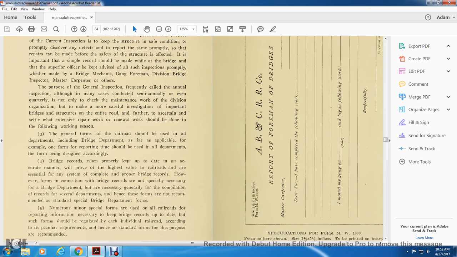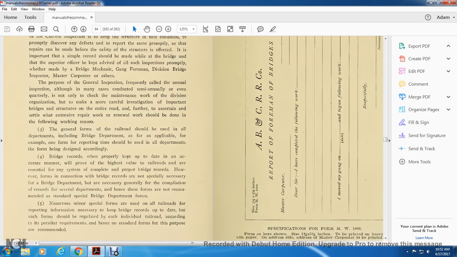The purpose of the general inspection, frequently called the annual inspection, although in many cases conducted semi-annually or even quarterly, is not only to check the maintenance work of the division or organization, but to make a more careful investigation of the important bridges and structures of the entire road, and further to associate itself with the extensive renewal work that should be done in the following working seasons.